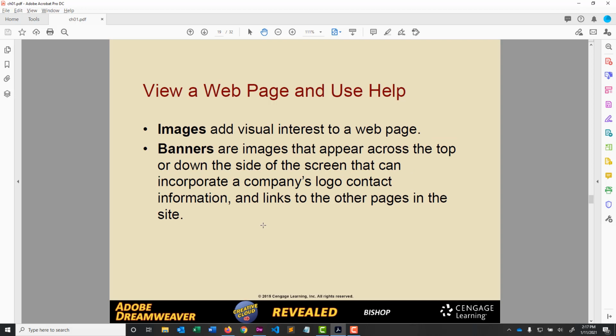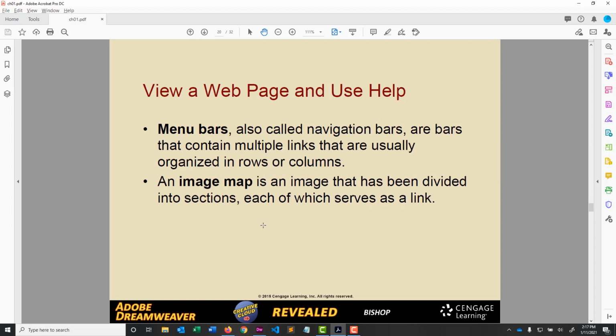Images add visual interest to a web page. Just make sure you don't add too many. Banners are images that appear across the top or down the side of the screen that can incorporate a company's logo, contact information, and links to other pages in the site. Menu bars, this is how we navigate a website.